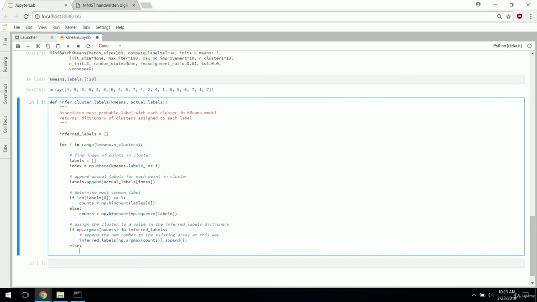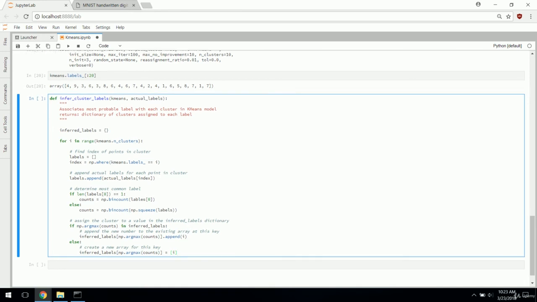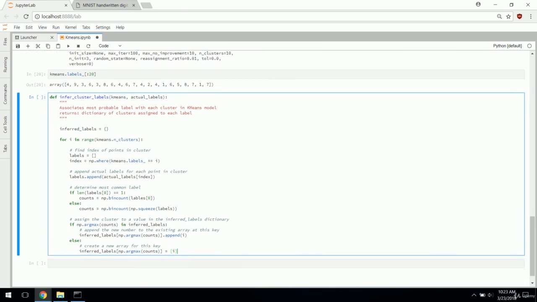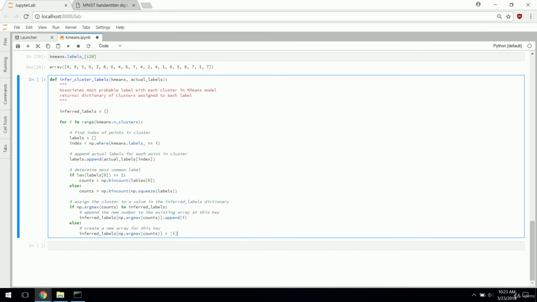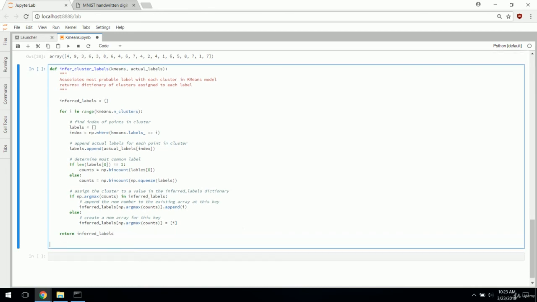Else, what we can do is create a new key, create a new array for this key. Inferred labels, np.argmax counts is going to be equal to i, and we'll make this a list so that we all have lists here that we can append to. All right, so there we go. We are going to return this dictionary from this. So inferred labels, let's return that. And then we can move on to our next function.